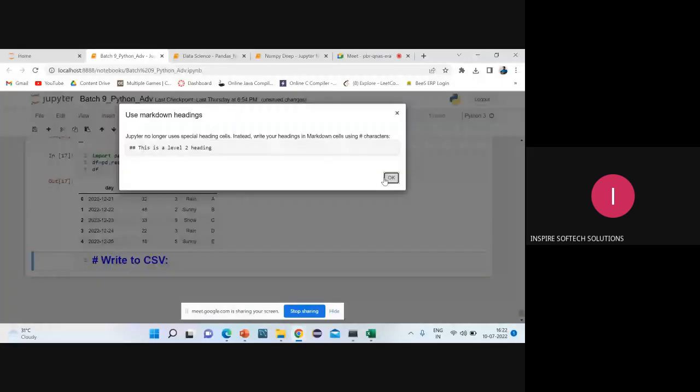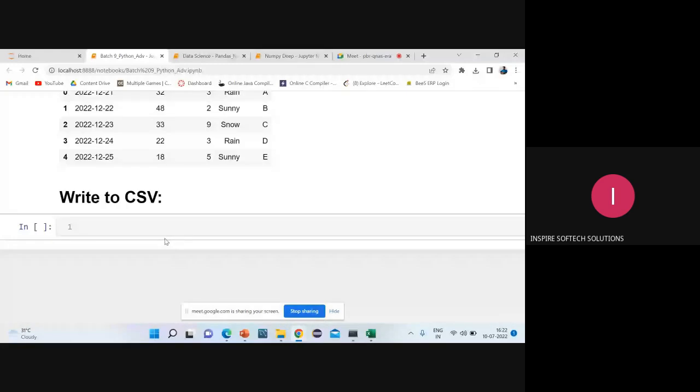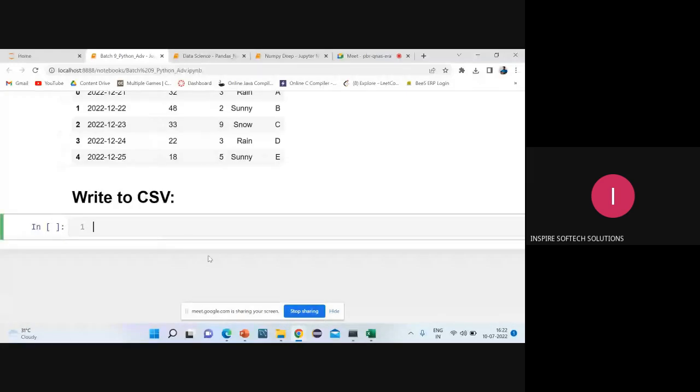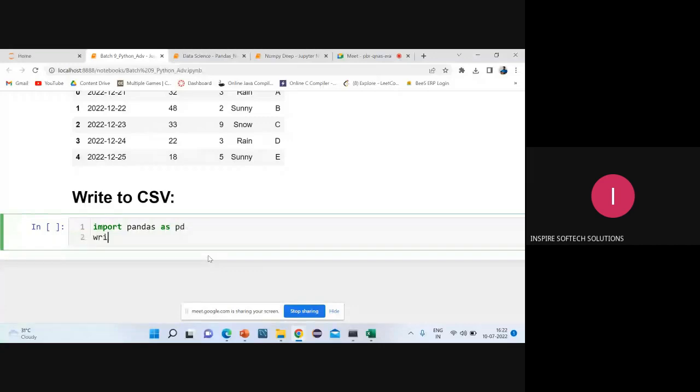Yeah, how to write into the CSV file. So now, if the CSV file is there, how to write into that? First we have to load it. Import pandas as pd. I'll keep a variable called write. So write = pd.read_csv. First of all, you have to read the CSV file. I'll read it, so my CSV file is going to be pandas ds.csv.